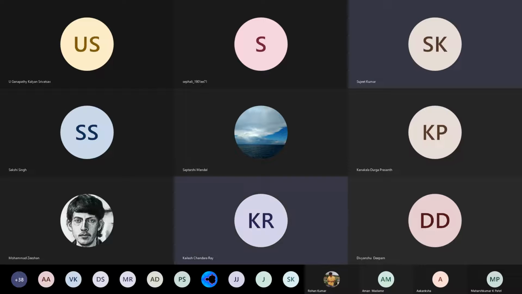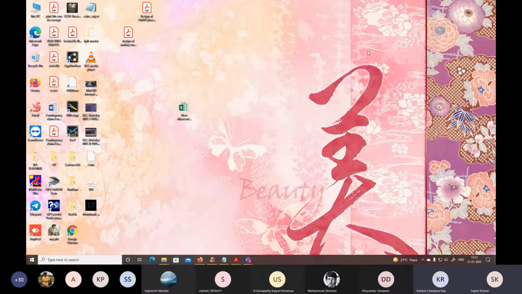So my screen is visible to everyone. Okay. So the first step is to invoke the tool. The tool is installed on the server, so we are going to access it through the command window. So we have to start here with Xmanager.